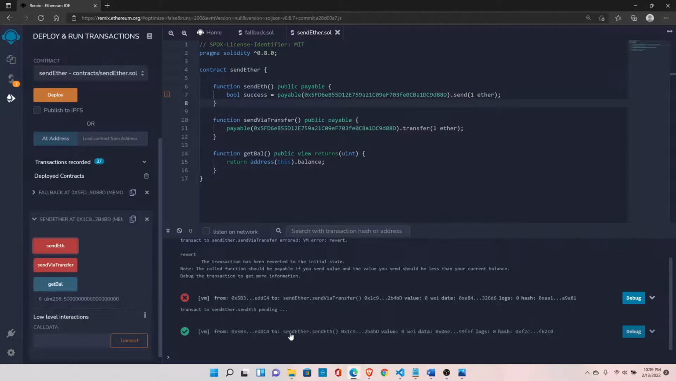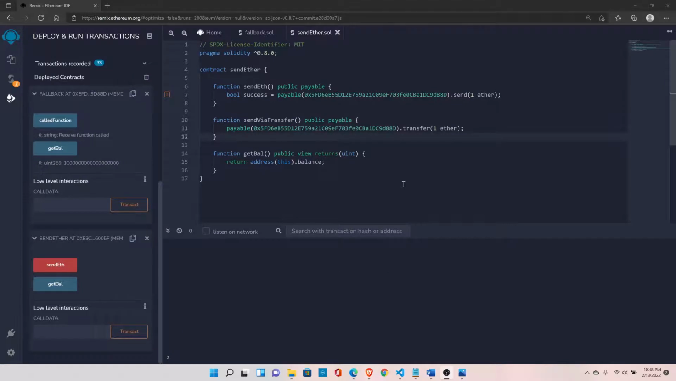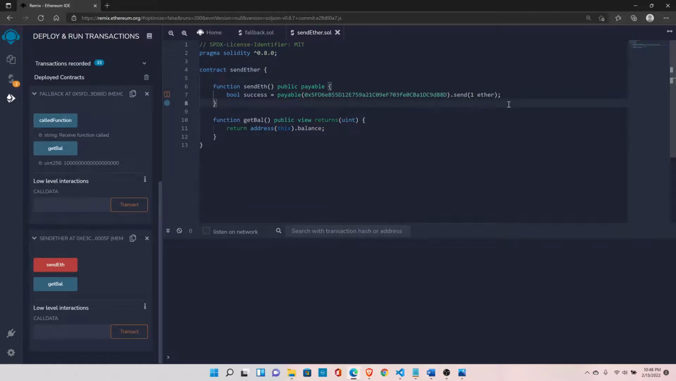So what is the alternative if we cannot use the send and transfer functions? That we are going to discuss now. The new recommended way of transferring ether is the call function. So let's remove this, and instead of send, let's use call here. Call. And the way we transfer the ethers is, in the curly braces we give value, and then the number of ethers you want to transfer. I want to transfer 1 ether.